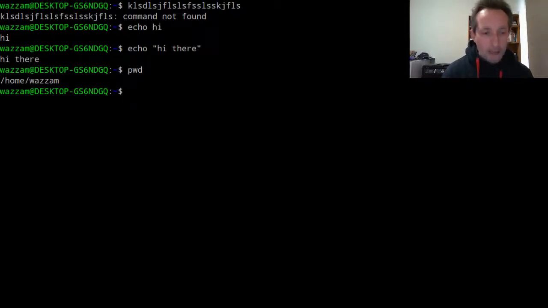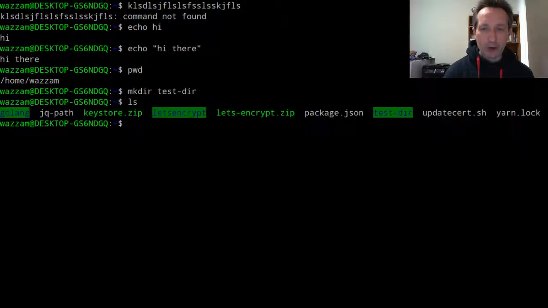So how do I make a directory? mkdir. You'll find that a lot of Bash commands are shortened, using the fewest characters to remind you of what that command might mean. So mkdir means make directory. So I can do mkdir test underscore or test dash. I'll use test-dir, and if I do ls, I can see that test-dir is there.